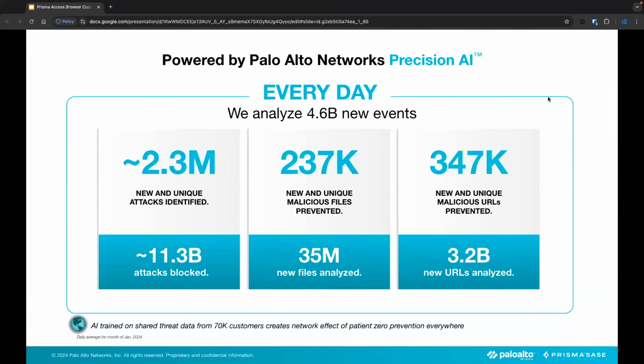Prisma Access Browser leverages the power of Precision AI. Every day, we analyze close to 4.6 billion events gathered from over 70,000 customers. With the help of Precision AI, we can detect 2.3 million new and unique attacks, and detect and prevent 237,000 new and unique malicious files and 347,000 new and unique malicious URLs every day. All of this just from the browser itself.